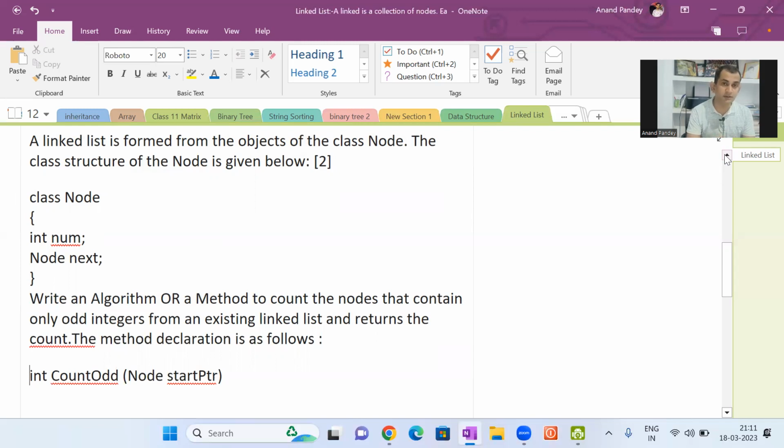And what is a node actually? A node is an object of such a class. This I have explained in that video. Okay, so this is the class structure, and the function prototype will be given there. See, I'm going to read it out. A linked list is formed from the objects of the class node. Okay, what is a node? Node is an object of this class. And what is a linked list? Linked list is a group of nodes. Okay, so I think this line is clear.